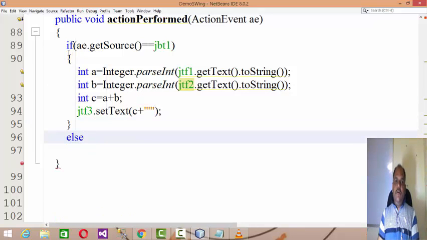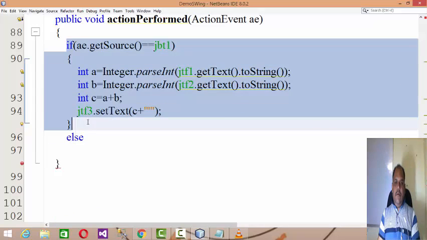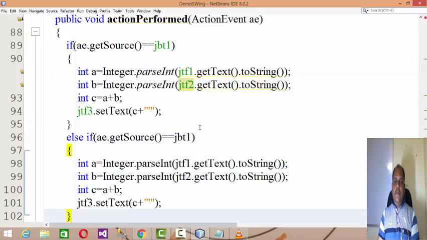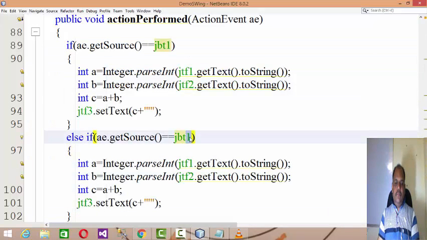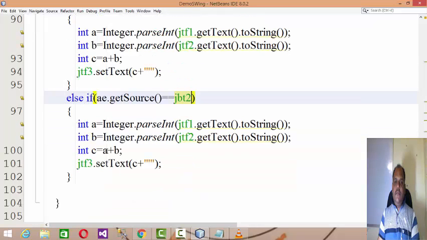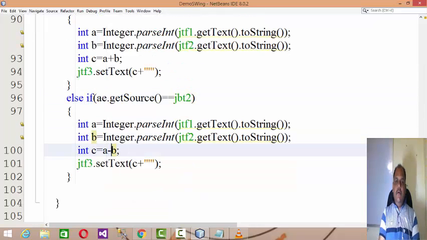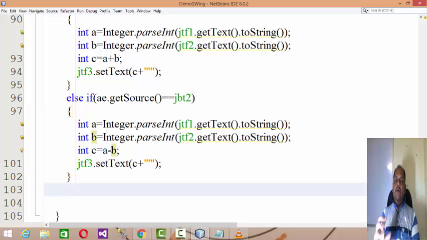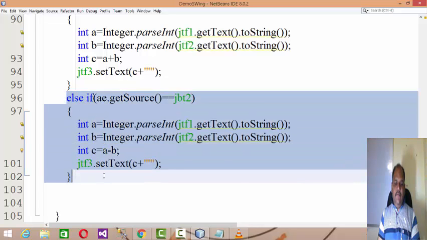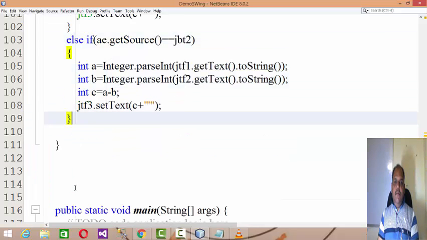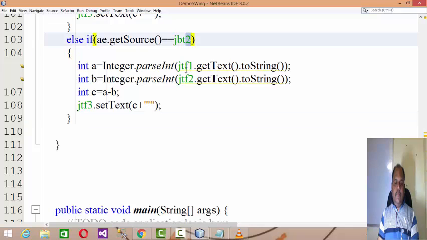you write the processor for button 2, else if you press button 2, then you have to perform the subtraction. So I'll simply make the changes in the arithmetic symbol, right? And if it is the third one, I will use multiplication.